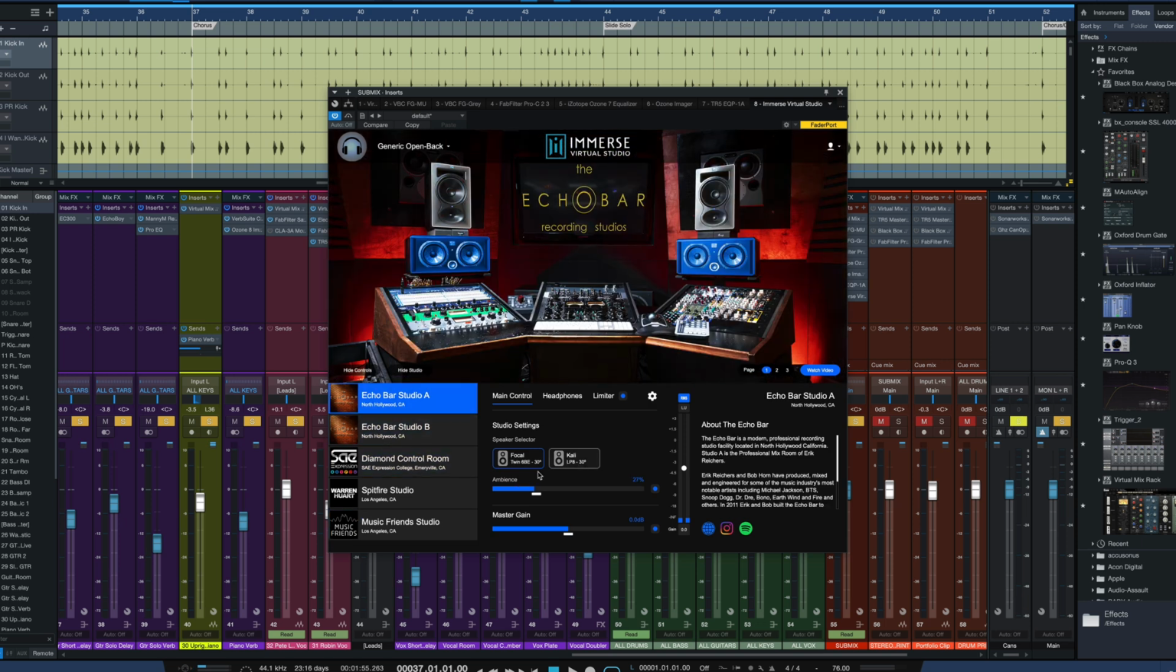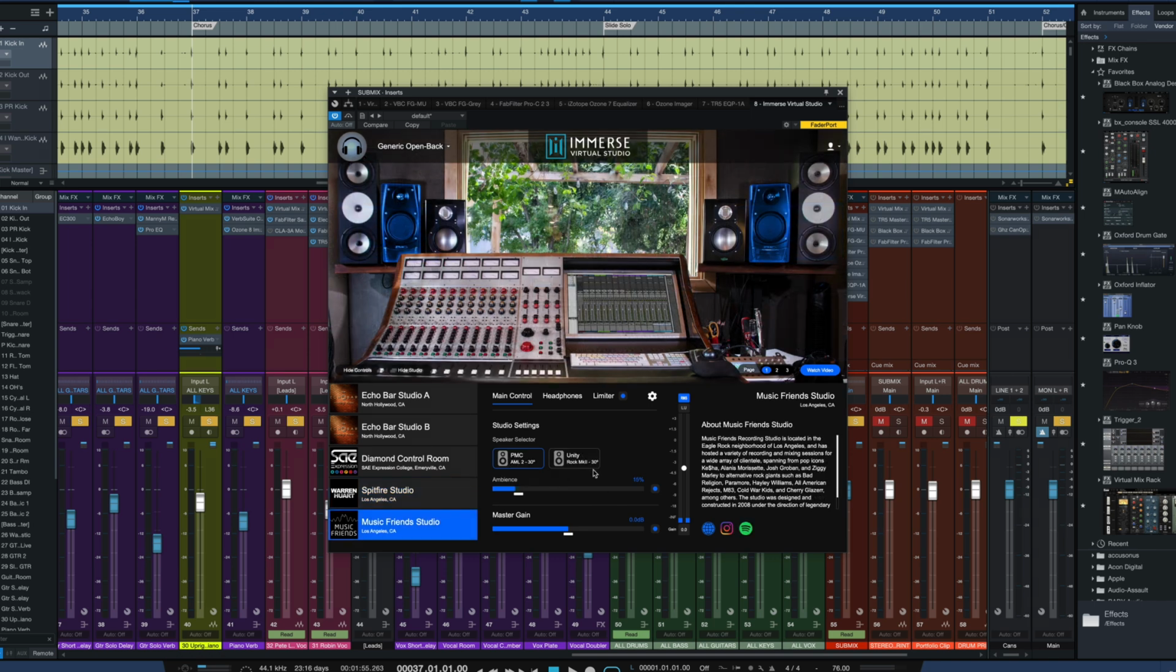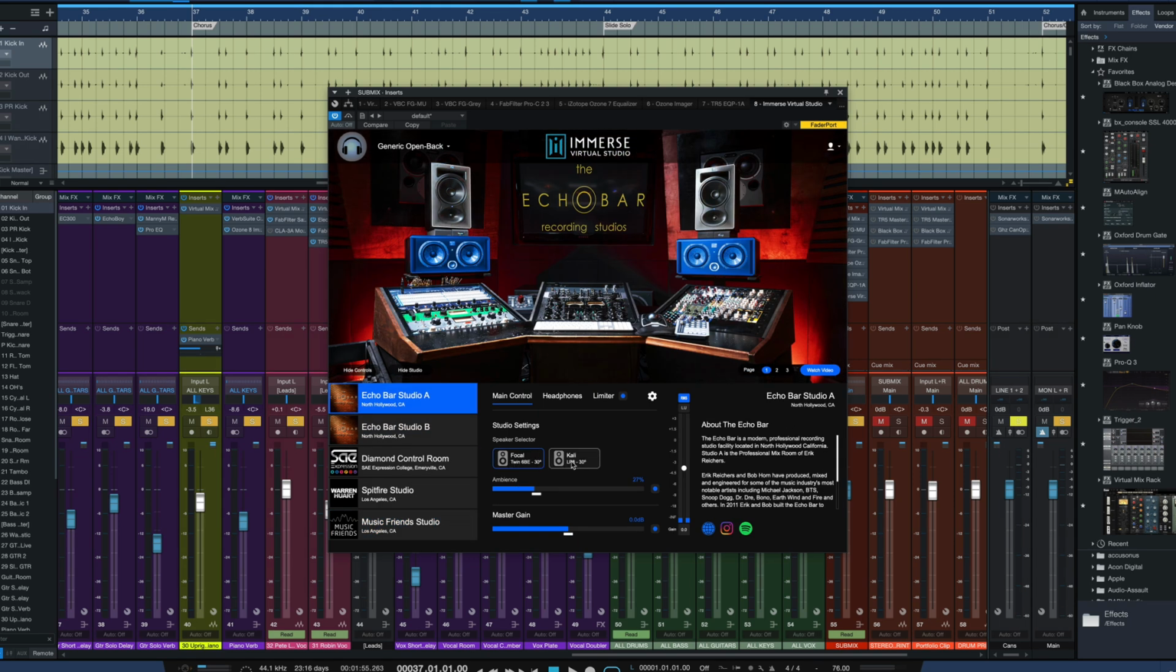So for example, I can choose between a Focal or a Kali monitoring setup here. In the Diamond Control Room, a Dynaudio or a Meyer, and in Spitfire, a Focal or Genelec. PMC and Unity in the Music Friends Studio. And having all those different monitoring solutions is great to check your mix across a bunch of different scenarios. Right below where we choose those different monitors, we can slide how much ambience we want in the mix. That's how much kind of room reflection there is from none, all the way up to 100%, and they give a default. This one was 27%. A master gain if you want to turn it down or up a little bit.